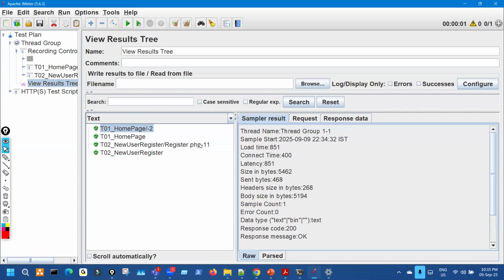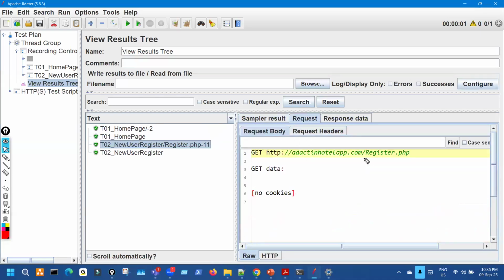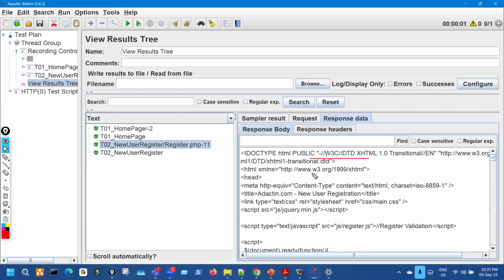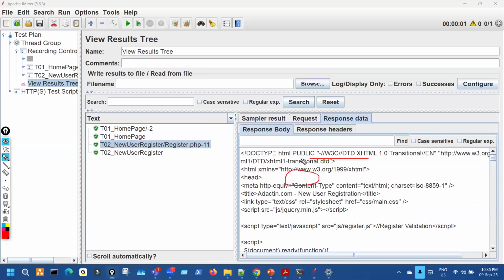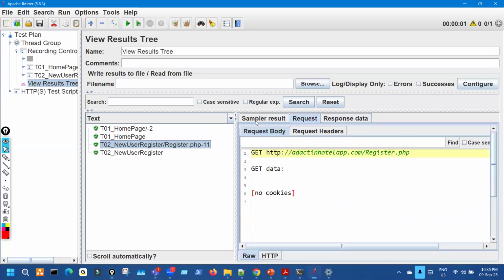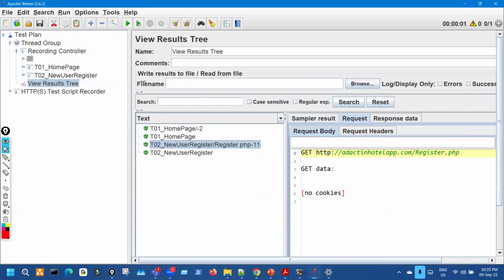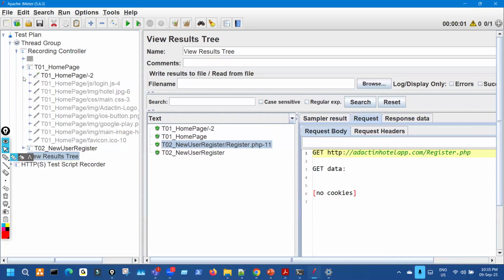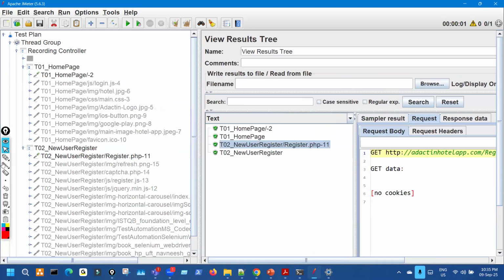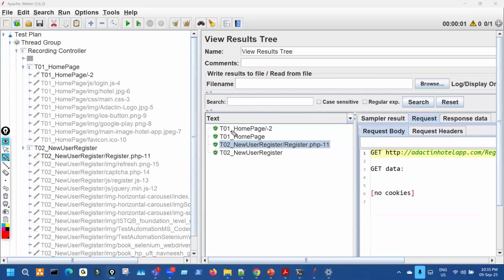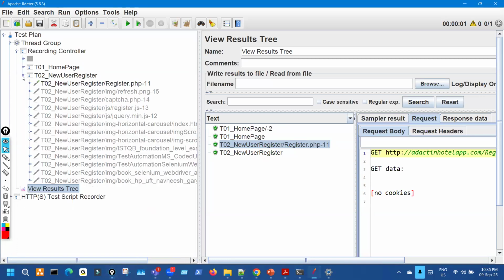In the same way, another request, register.php, got fired, and the response body with response header got received. This is generally what we do. Before I move on and explain further, you can see that this T02 here is the request, and this is the transaction name. And again, this is the request and this is the transaction name. Now I can run the same thing for two users also.